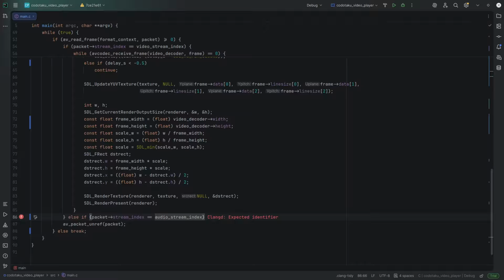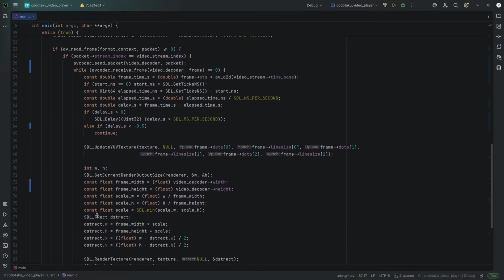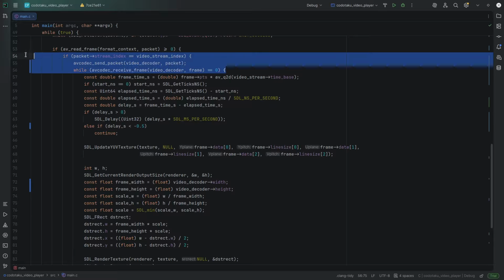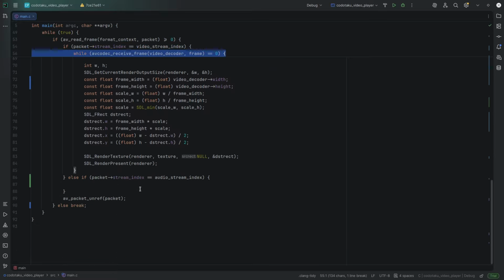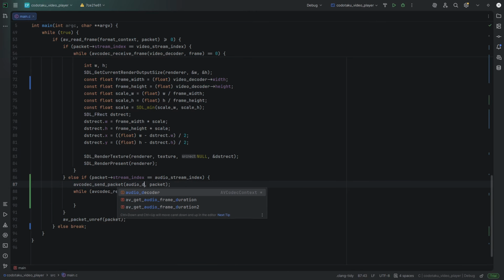Well, wait a second. Right. So if that's the case, then we're gonna route that to the audio decoder that we have created, right? So we're gonna basically have a similar thing to what we've done here. In fact, it's pretty much the same exact thing, but instead of the video decoder, we're gonna use the audio decoder. And here the audio decoder again, and that's pretty much it.